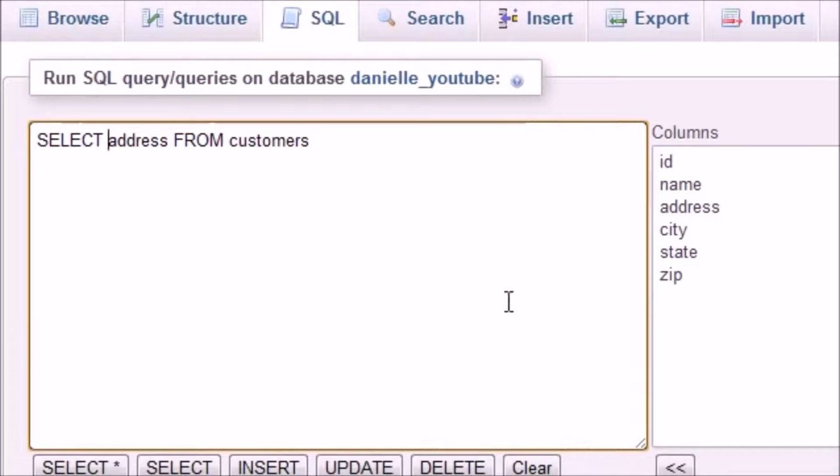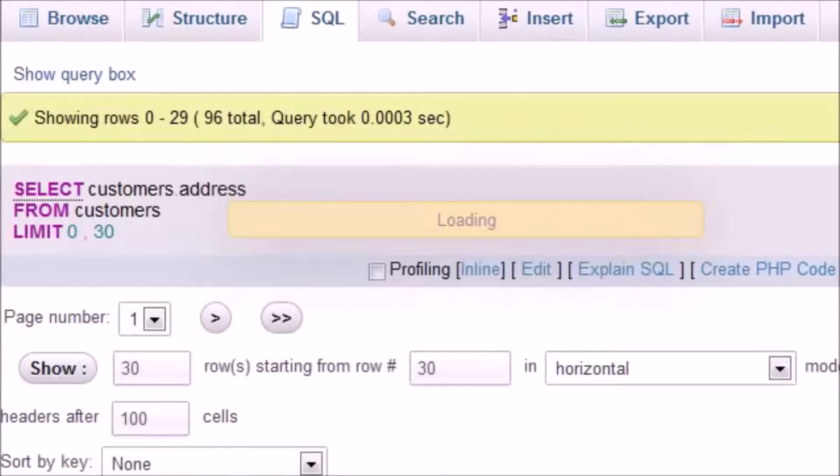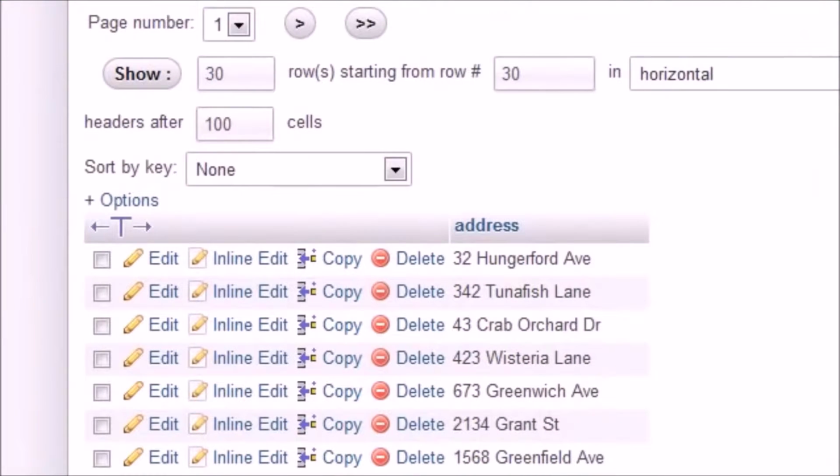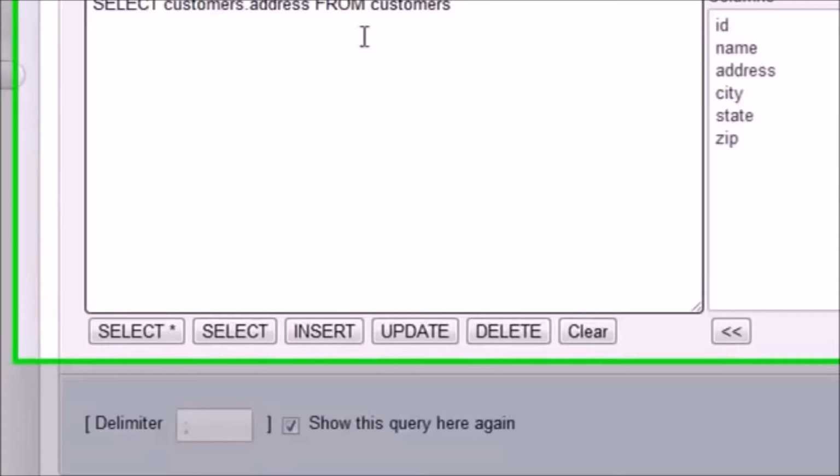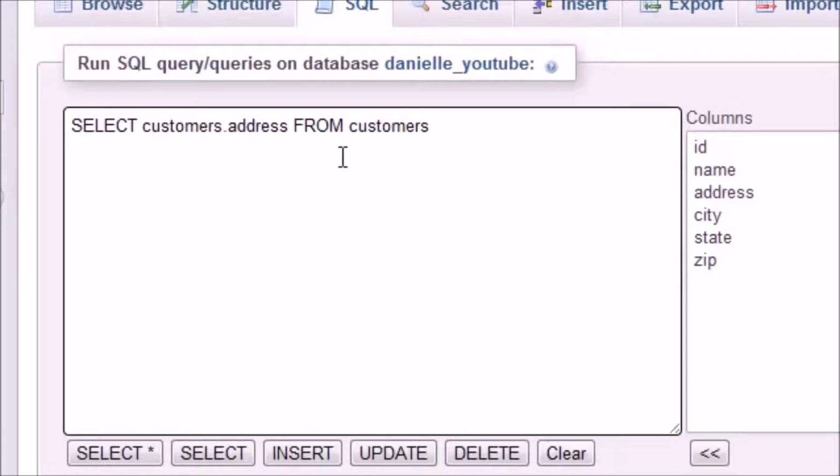So what is a fully qualified name? A fully qualified name would be something like this. Select customers.address from customers. We run this query, and it gives the exact same thing. So basically, am I saying that there are two different forms of writing the same query? Two different variations of the same syntax? Well, yes, that's exactly what I'm saying. So why is this the case? Why would they make MySQL so that we can give it two different instructions in the exact same way?